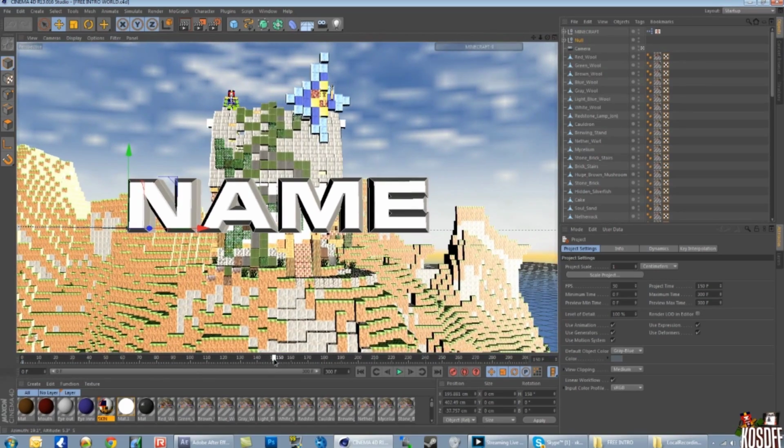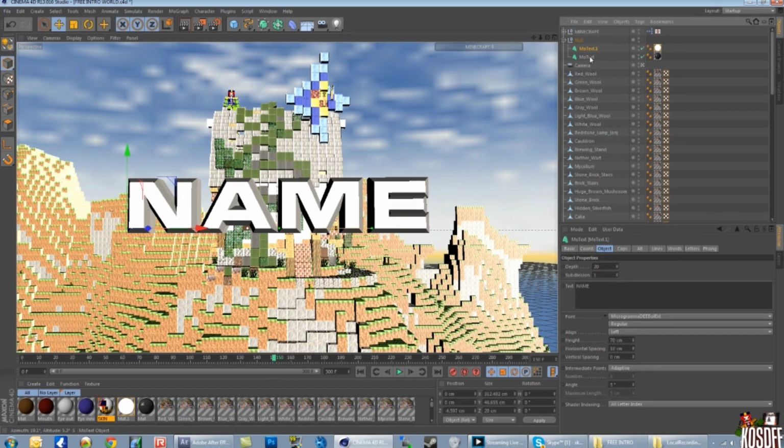Alright, so what you're going to want to do is scrub the little timeline here to 150. We're going to go up here to null, and this is going to have your text. Sorry, I didn't name that. I should probably name that something, but I just left it as null. If you click this, hold control and hit both of them, so you're highlighting both of these text things, you can come down here and change your name.